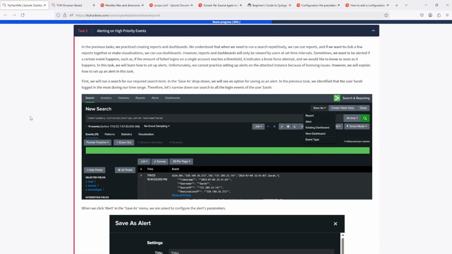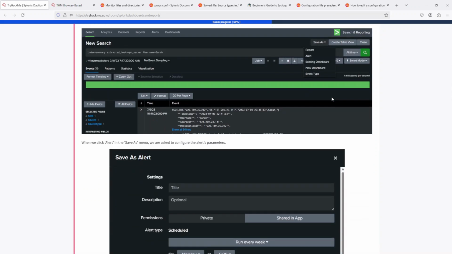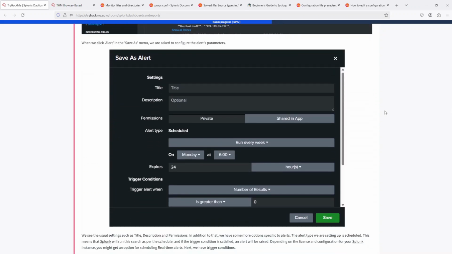First, we will run a search for our required search term. In the Save As dropdown, we will see an option for saving as an alert. In the previous task, we identified that the user Sarah logged in the most during our time range. Therefore, let's narrow down our search to all the login events of the user Sarah. When we click Alert in the Save As menu, we are asked to configure the alert's parameters.